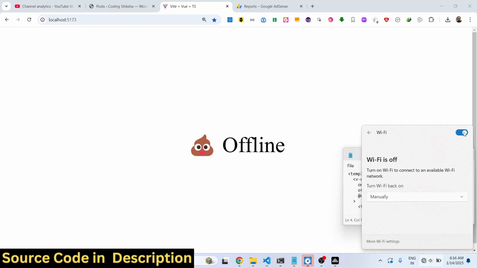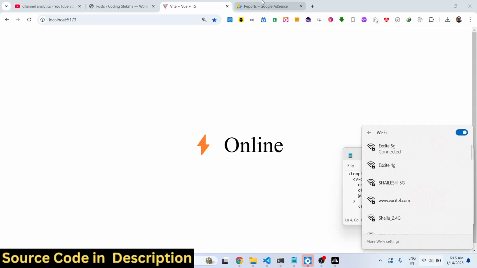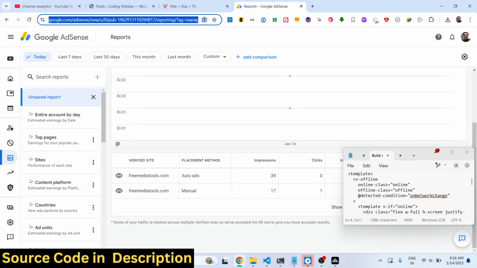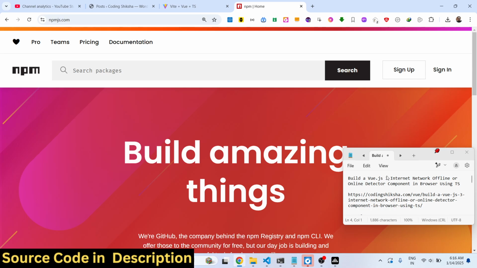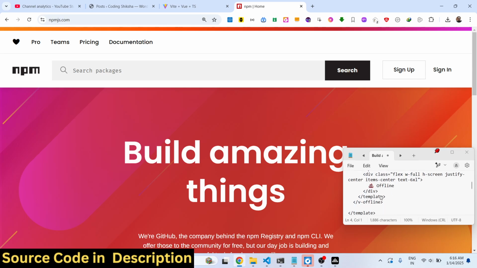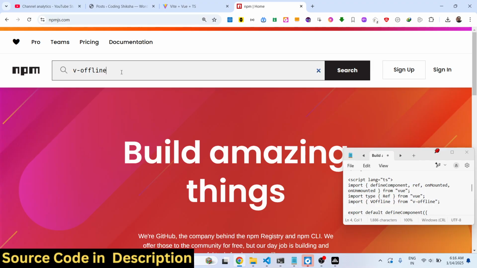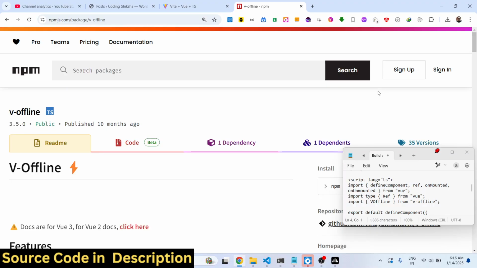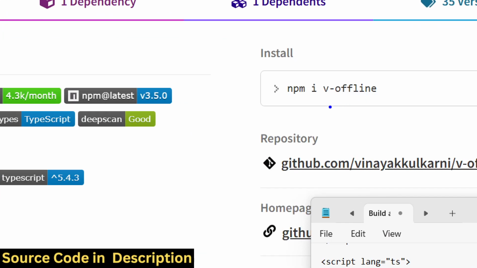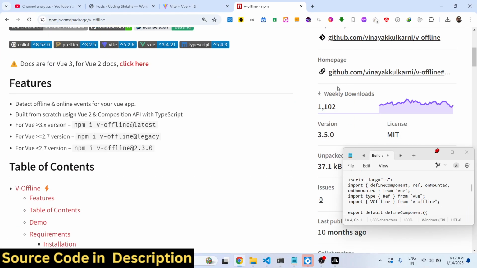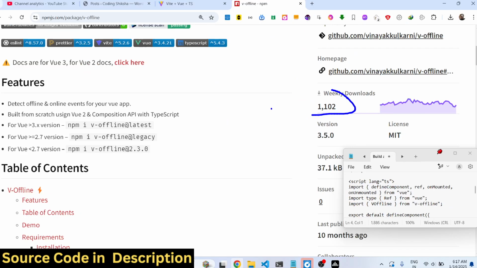So it's a Vue.js package which allows you to do this, and I will show you in this video. It's compatible with the latest version of Vue.js 3. Just go to npmjs.com and search for this package, v-offline. This is a network detector component and the command is simple. I've already installed it and it has almost 1000 weekly downloads.